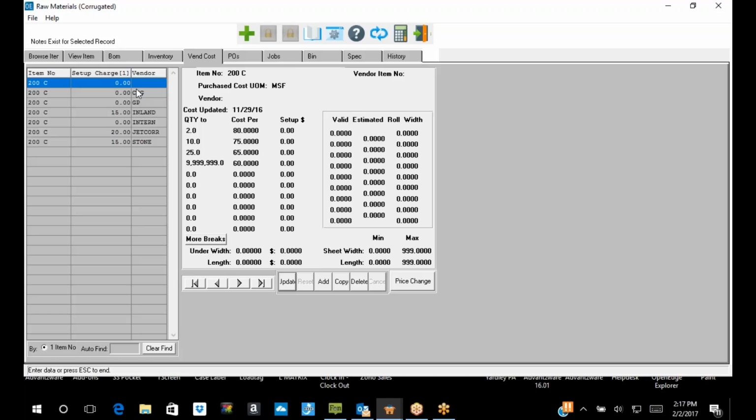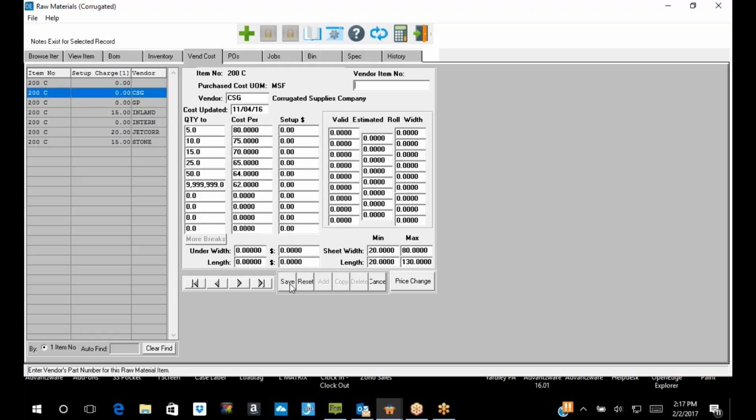In the cost tab is where we put all our costs for pricing purposes. So the blank vendor can be a blend of all these vendors, but the cost for each vendor, when you click on this little tab, it changes the information, the pricing in here. And you can see I can say this is for corrugated supplies, and this is the last time I updated this cost, but I'm saying up to 5. Up to 5 what? Well, the purchase unit of measure is MSF, so that's 5 MSF. It's $80. And if I wanted a setup charge for that, I'd put $15 in.